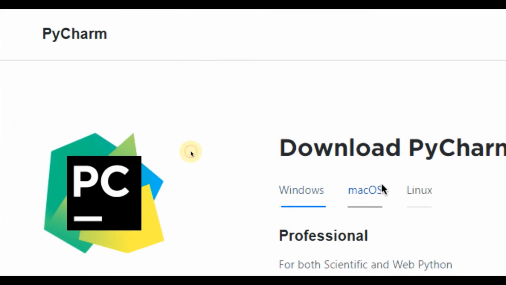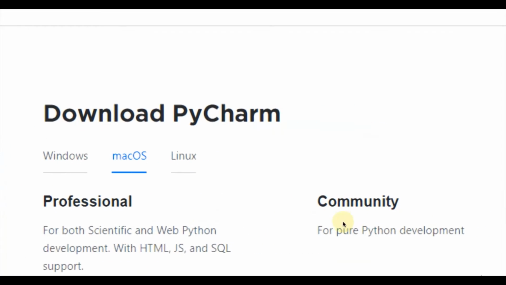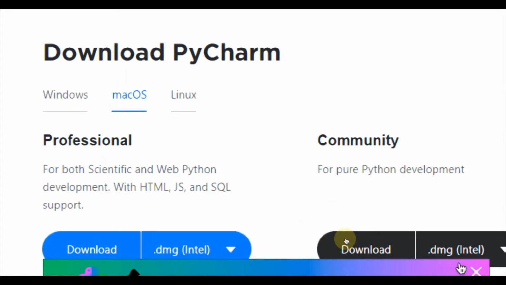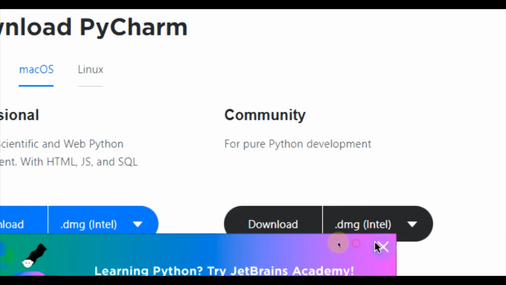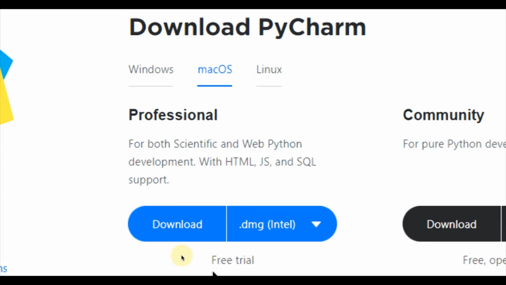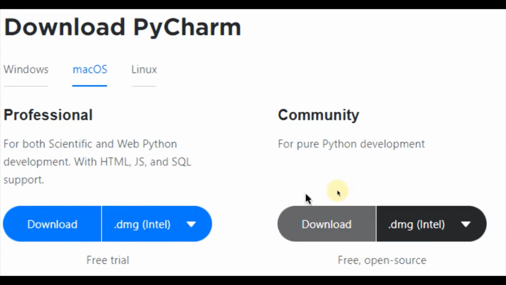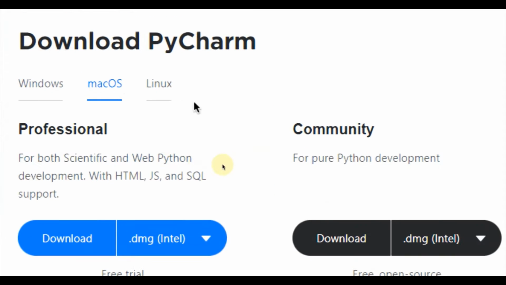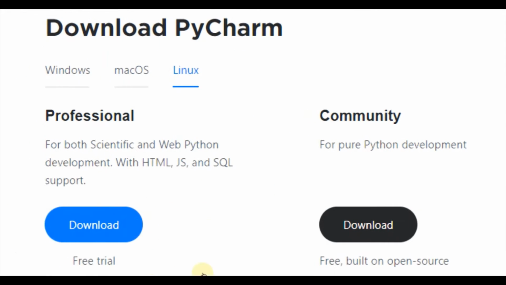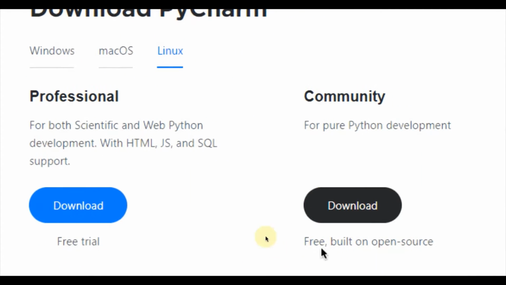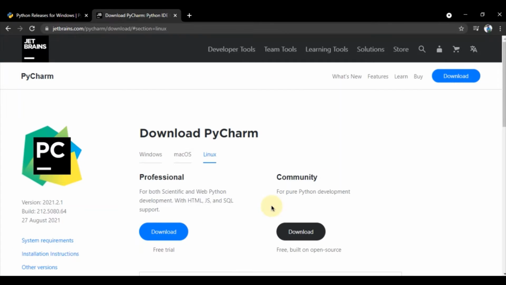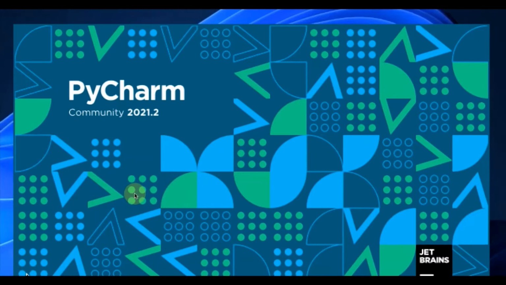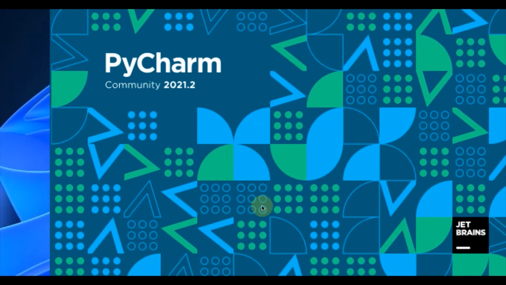If you are using Mac OS, you can click on Mac OS and install the DMG Intel version. This is free trial. If you are using this, you can just click on this one. This is free. If you are using Linux, you have the downloads and better install of this. So that's that. Once you've installed it, it will open like this.